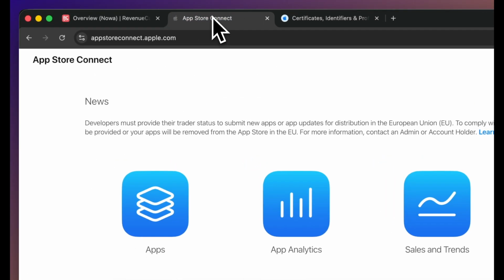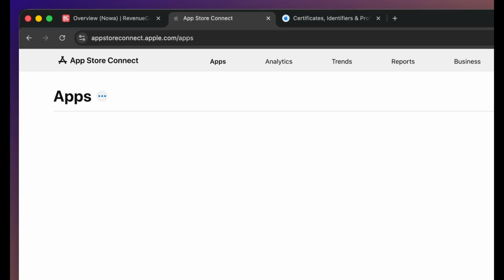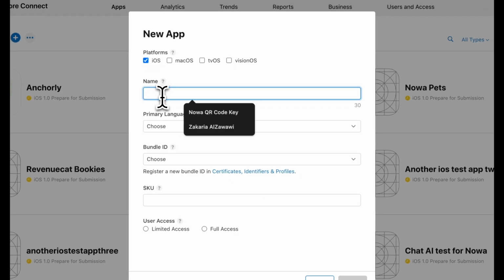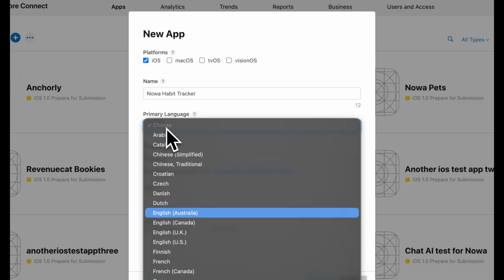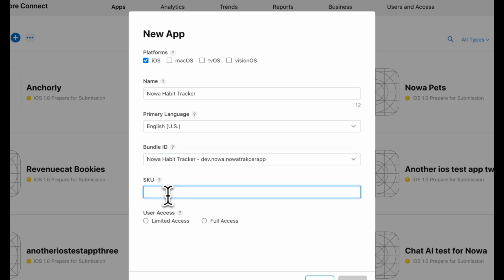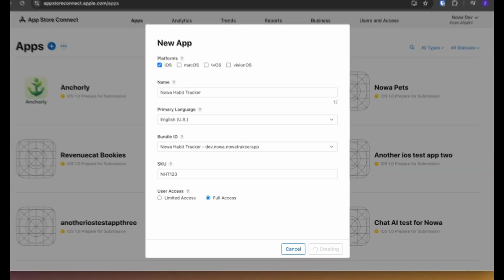We need to go to App Store Connect, press on apps and create our app. New app, we're going to choose iOS, give it an app name, so we're going to say Nowa habit tracker. Primary language is English, so English US. Bundle ID is Nowa habit tracker. Let's give it a SKU, so we're going to call it NHT123, and of course user access is full, and press on create.